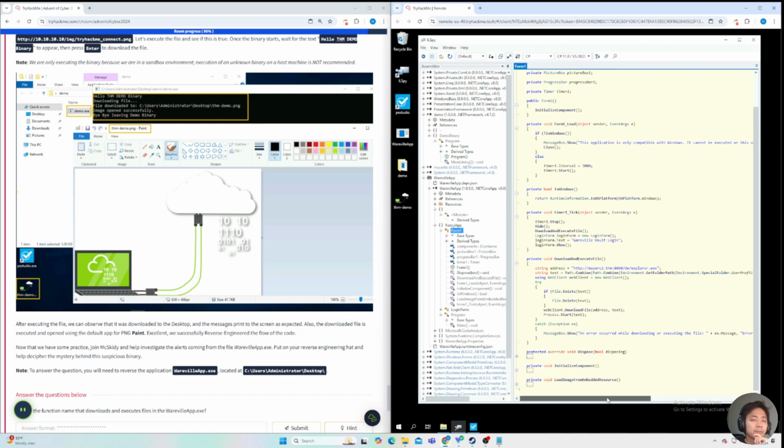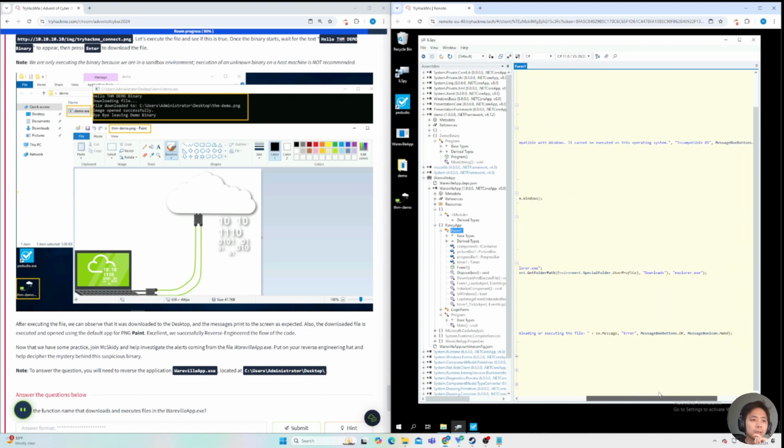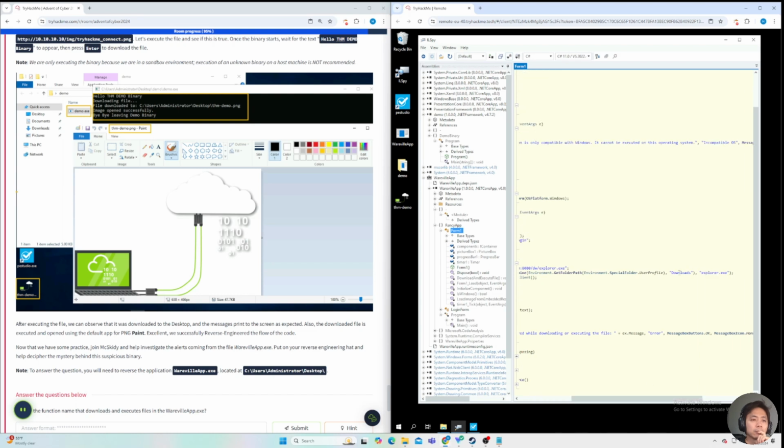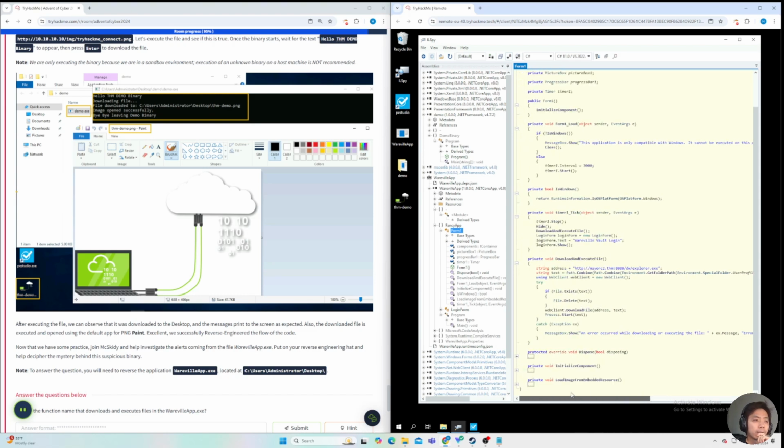It's going to download the file explorer.exe and save it into the downloads folder on the target system. Okay, and then we're going to be checking, make sure that the file has been successfully downloaded. If not, then it will show an error message while downloading or executing the file.